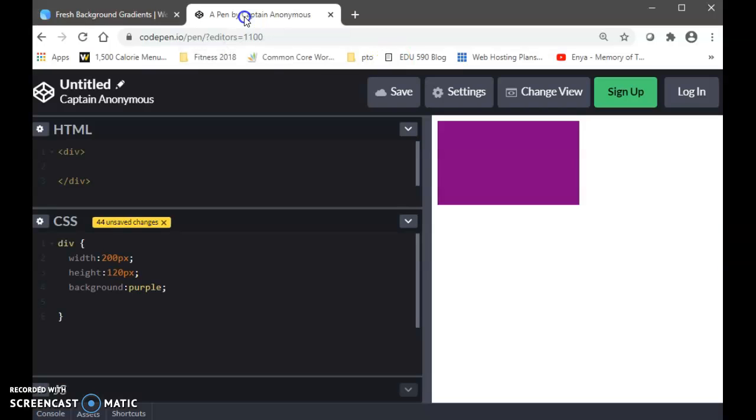So we're going to go to a new tab. In CodePen, we have a div, a very simple div. I didn't even put anything inside it. With the CSS, so far it has a width and a height, and we gave it just a solid background color. Of course, this is not a gradient, this is just a color. So how can I make this background a gradient instead of a color?